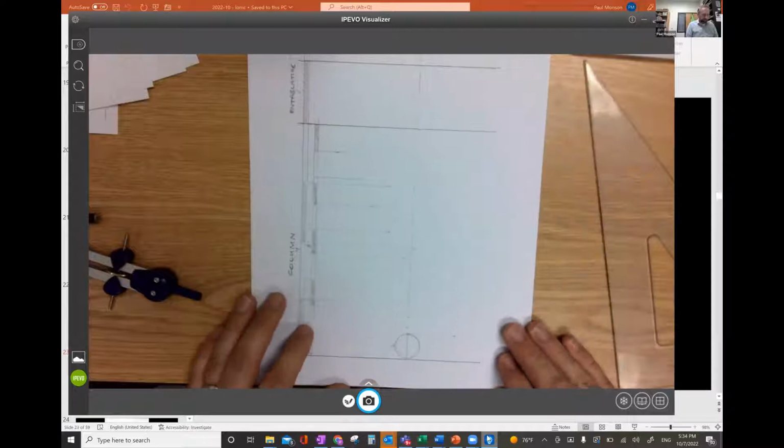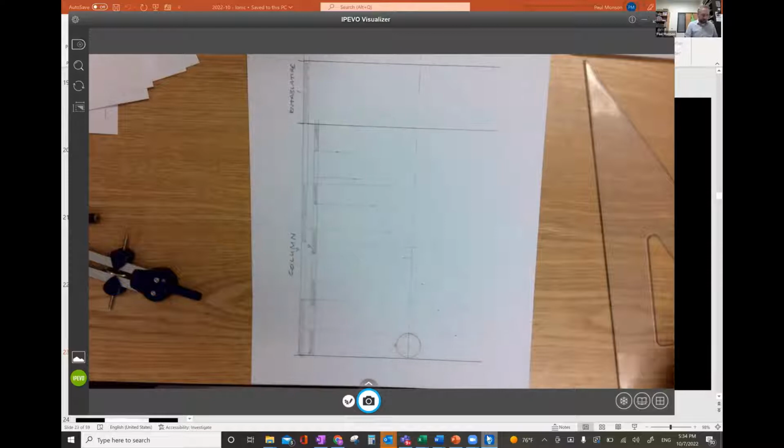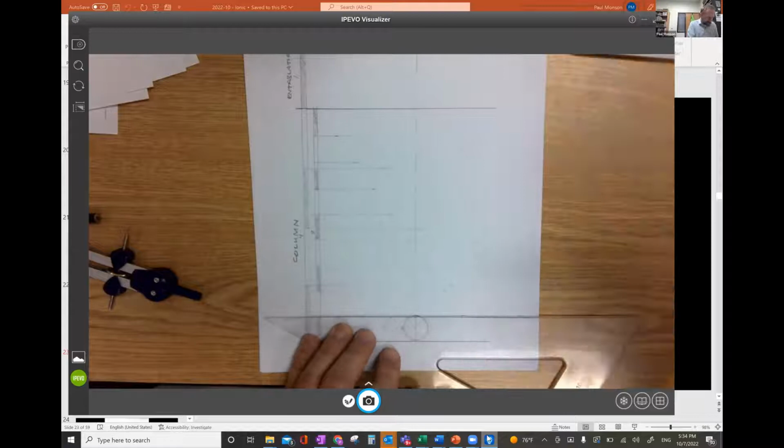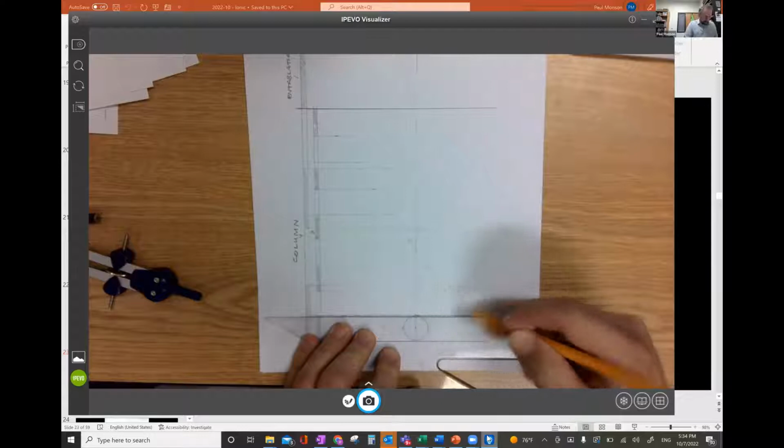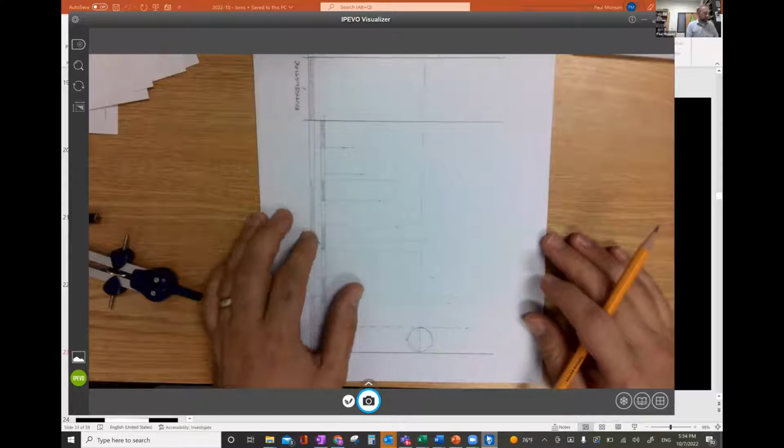And then, let's darken in that line to make that clear. Just one of those parts is 1/9 of the height, right? So that's going to be the height of our column diameter. And then at the top, we have this entablature that we need to divide into 18 parts.